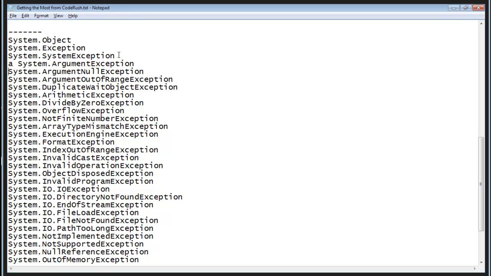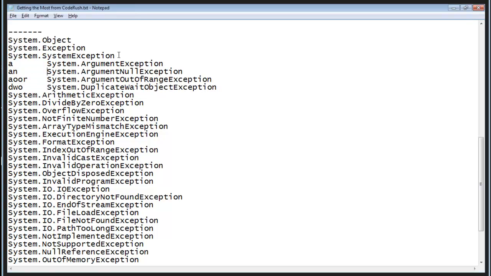So I might do A for this one. I might say this one's AN for argument null, AOOR for argument out of range, DWO like this. So what I'm doing in each one of these is I'm just coming up with a mapping of a shortcut for each one of these.